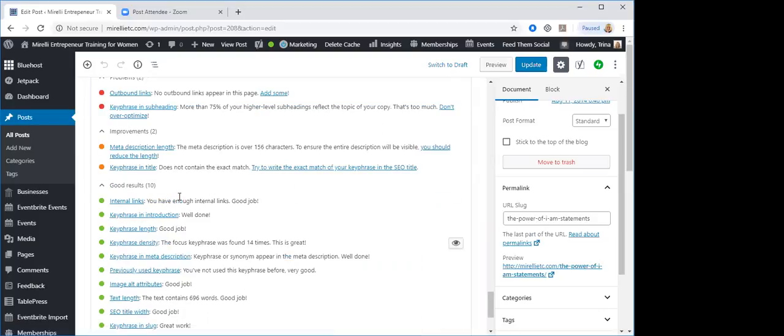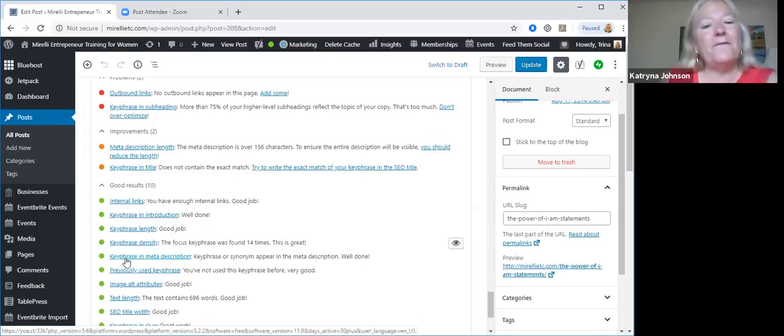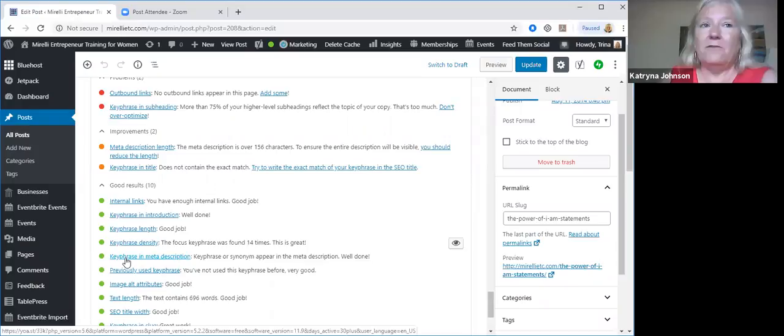So is there sort of a give and take on optimization to the website? Like if you want to format it a certain way, you might have to give up some aspects of optimization? Exactly. And that's why I'm showing you, you don't have to be perfect on everything to still get a good score and to get your stuff on the first page of Google. Because this shows up on the first page every single day, all day. If anyone types in I am statements or the power of I am statements, I am there in every search.